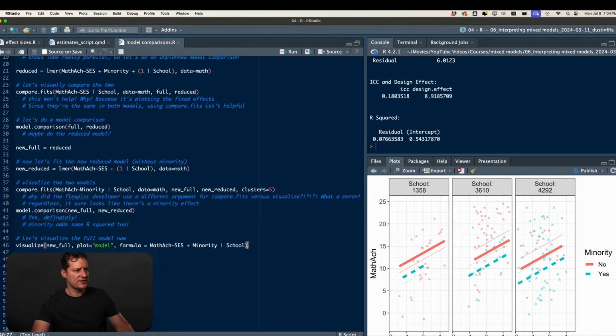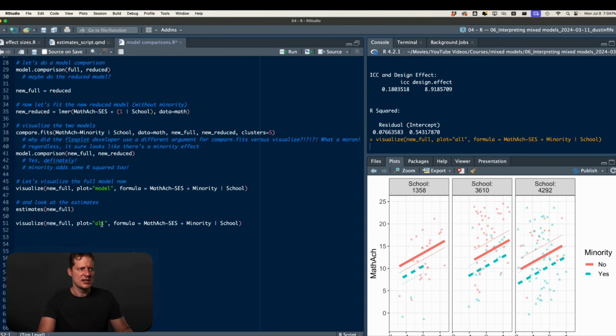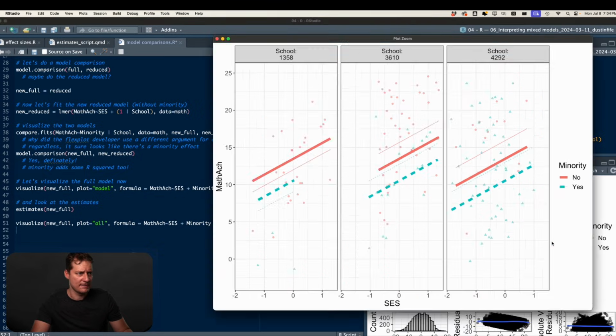And just for the sake of completeness, oops, my head was in the way. That's what I was doing to get the estimates. So just estimates new underscore full. And just for the sake of completeness, I'm going to go ahead and visualize it again, but this time I'm going to say plot equals all, I think it is. And then this will show me both the residuals and the fitted data.